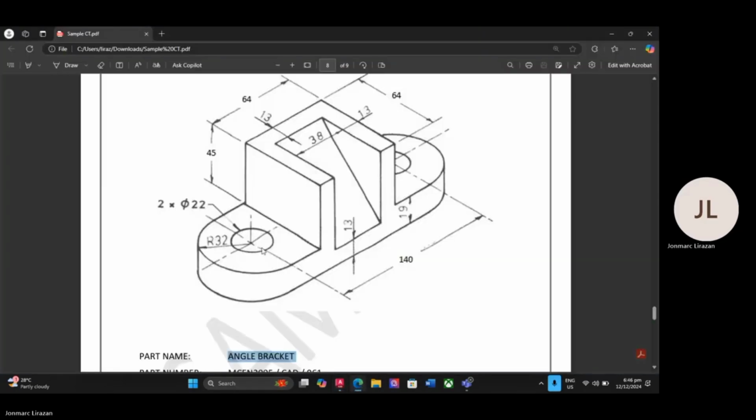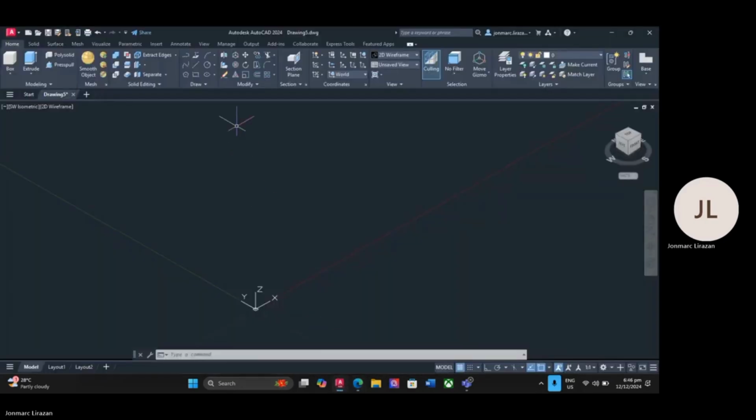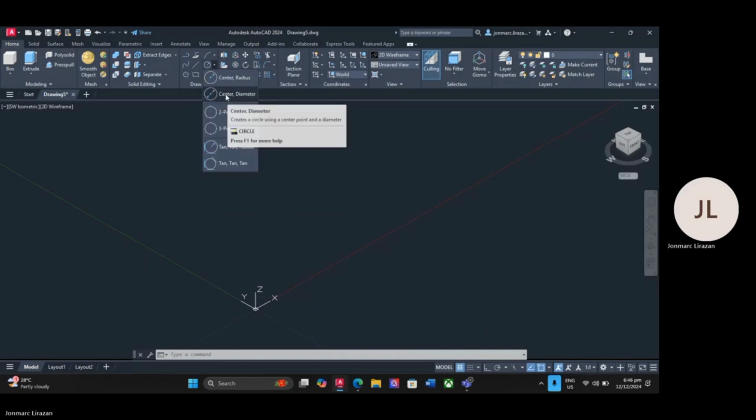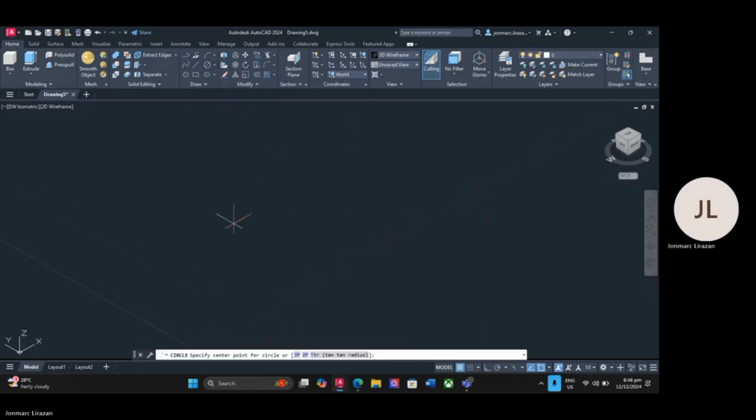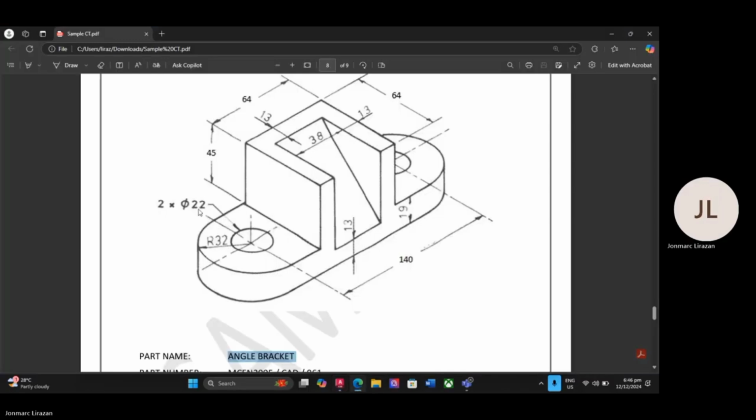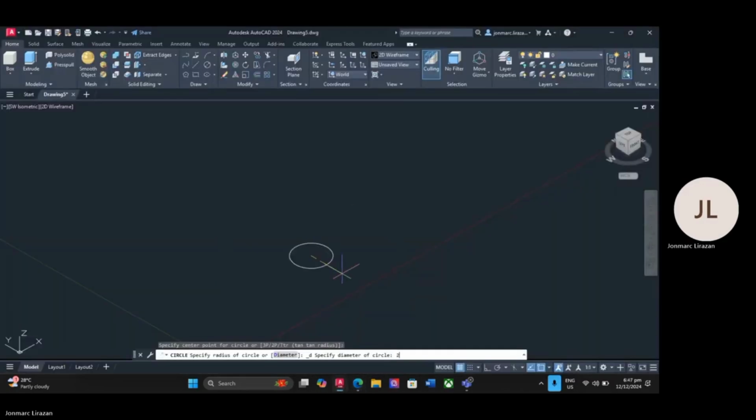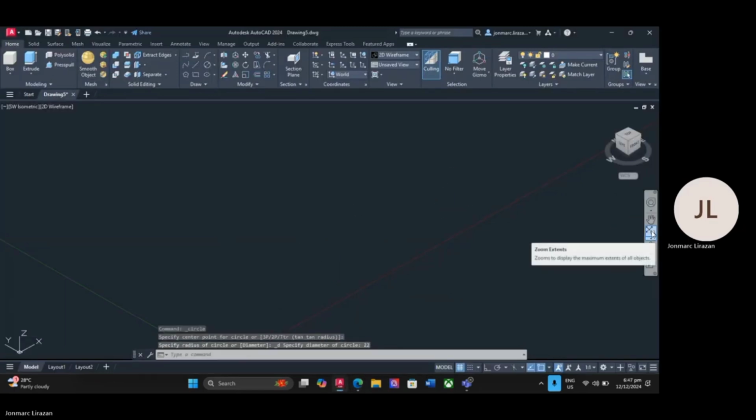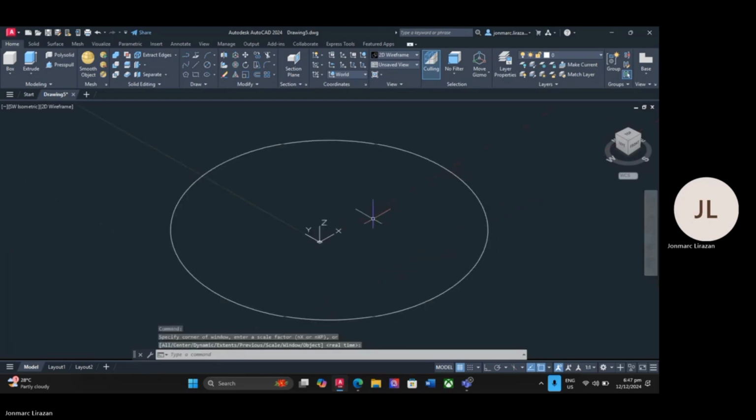The first thing I did is to create a circle here, 22 in diameter. So first, click that circle and choose the drop down, select the diameter. Okay, now I have selected the diameter. I just click any point and type 22 as our diameter. Make sure to zoom extents so that it will be zoomed to your circle. Just click that zoom extents.